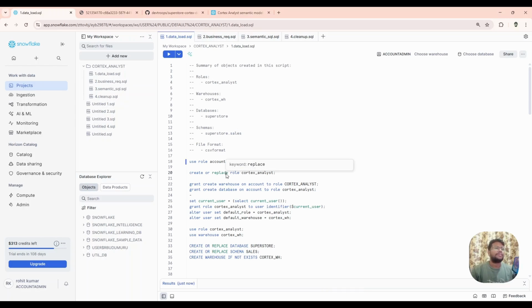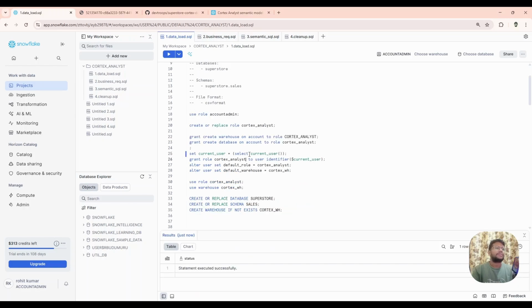I'm using the account admin role. Next, I'll create a role called Cortex Analyst. Okay, so now I have created a Cortex Analyst role. Now I'll grant some of the privileges, like creation of warehouse and creation of database. For this particular series, we will be using this Cortex Analyst role itself. So I'll grant this particular Cortex Analyst role to my username.